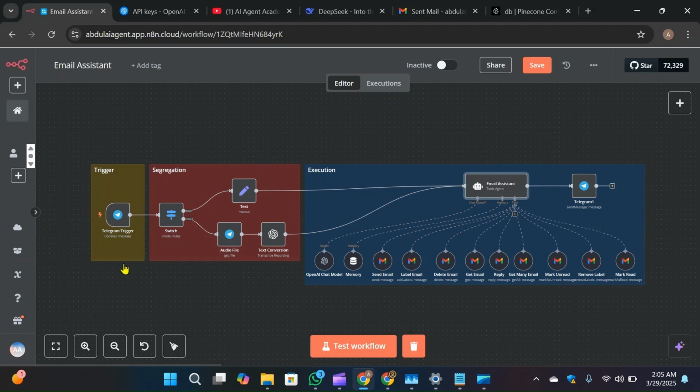The first part, the trigger mechanism. In this trigger, we'll be using Telegram. The user will send either a text or voice input to this Telegram, and this will trigger the entire workflow. The second part would be segregation. The segregation will include the segregation of the voice and text inputs. The text input will be sent separately to the AI agent, while the voice input will first be downloaded as a file, then we'll transcribe it into text, and that text will then be fed into the AI agent.